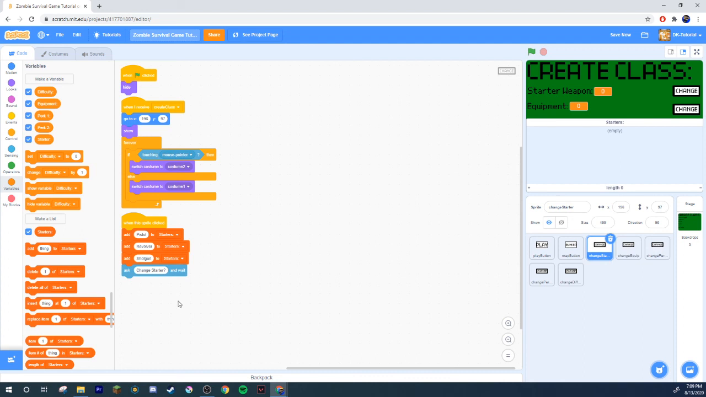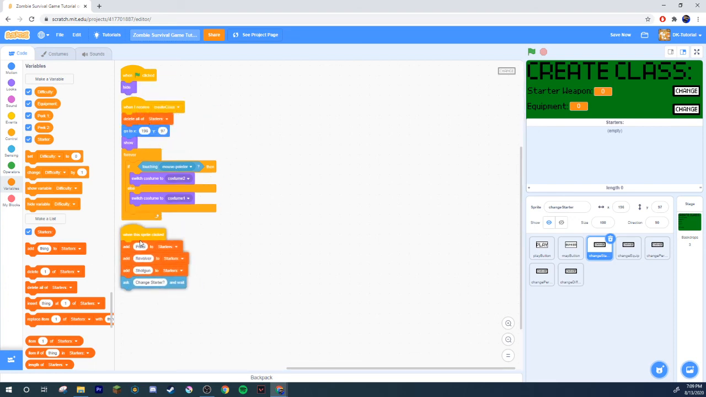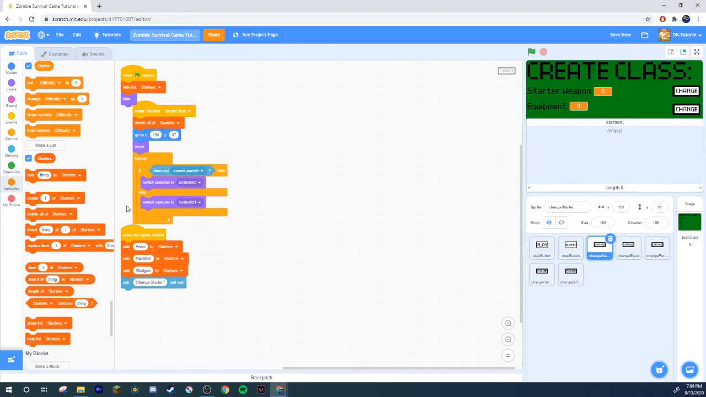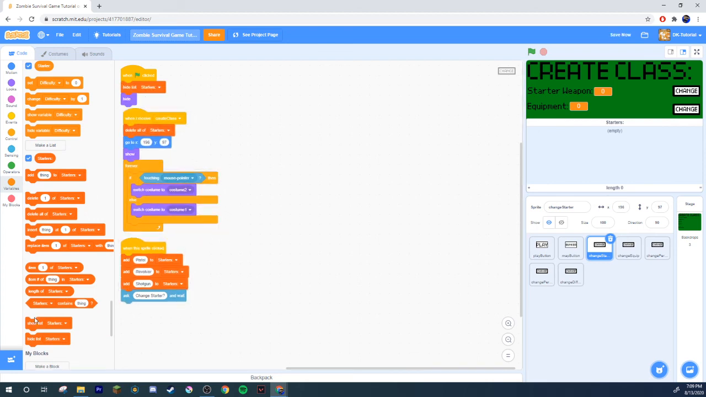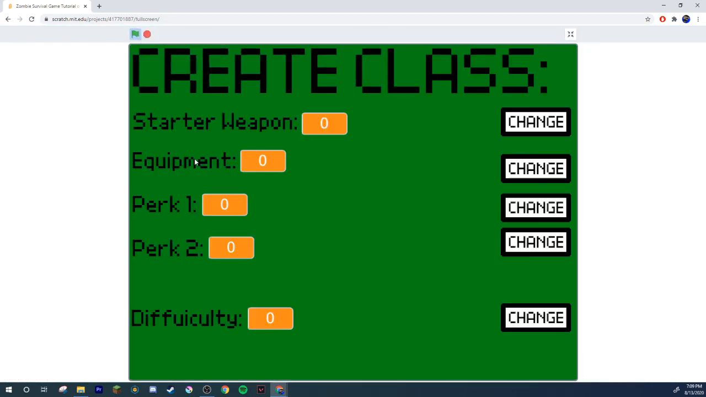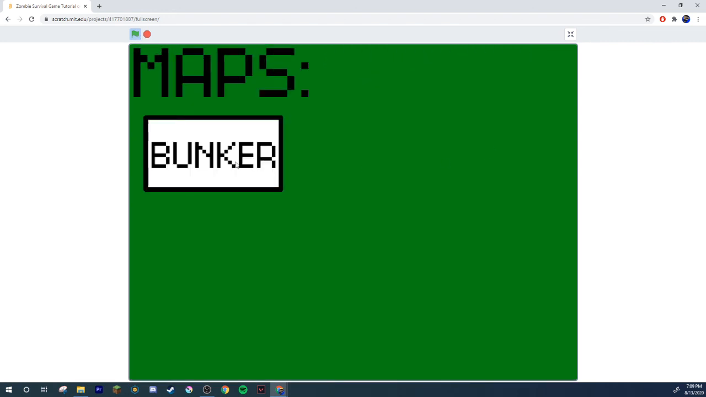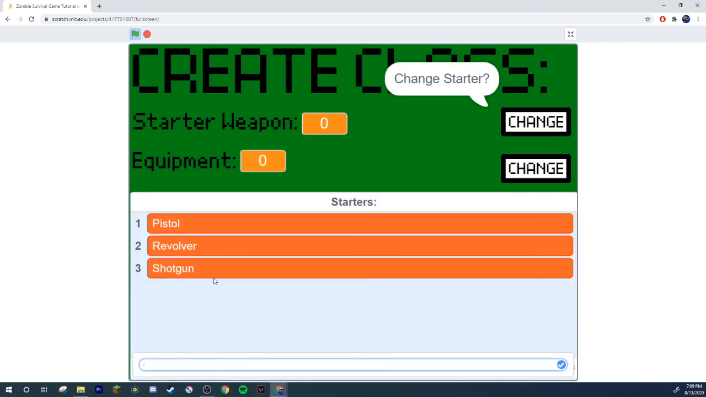I think that's fine. So we also have to add a delete all of starters when create a class is made, or when create a class is received. Also, we need to hide list starters when the green flag is clicked, and show it when the sprite is clicked. Alright. Change starter: pistol, revolver, shotgun. We'll have them type in the number corresponding right over here.